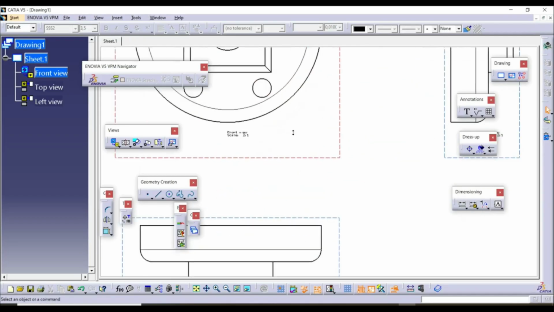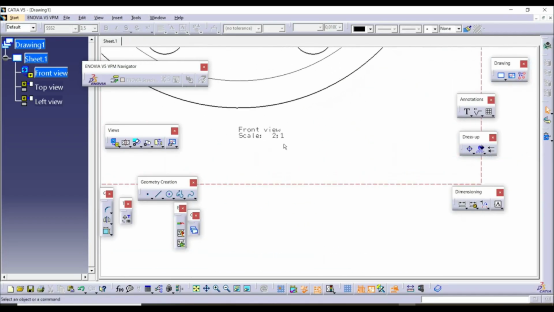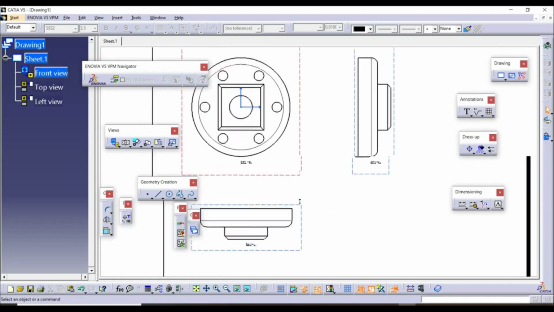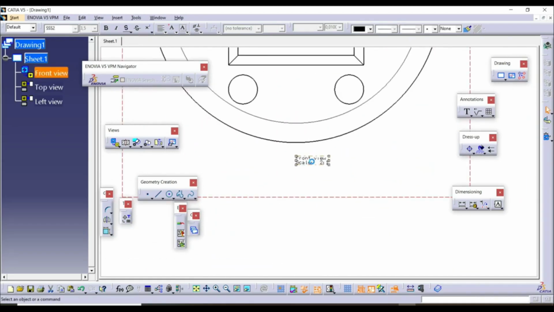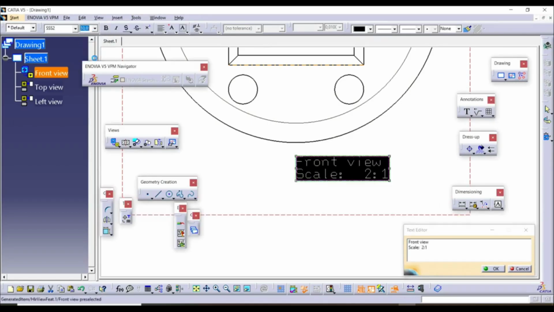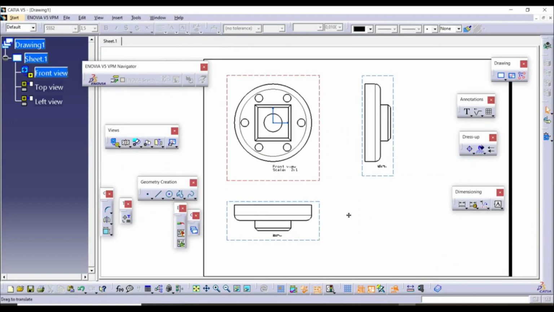Now we can see that here we have a text. Front view scale 2:1, and this is really small. We can't see it from this perspective. So let's double click here, like this, and now here we can write something else, or we can change, for example, the height. So you can go here, for example, with 10, like this. Let's go with OK. And now this is more visible.